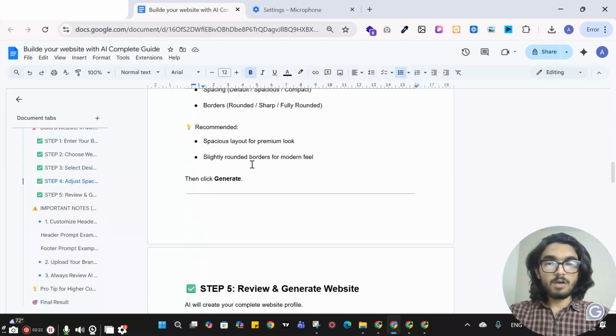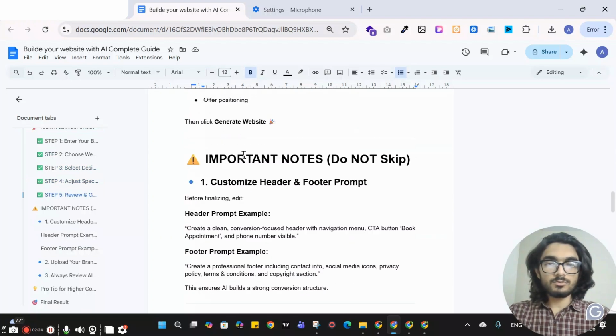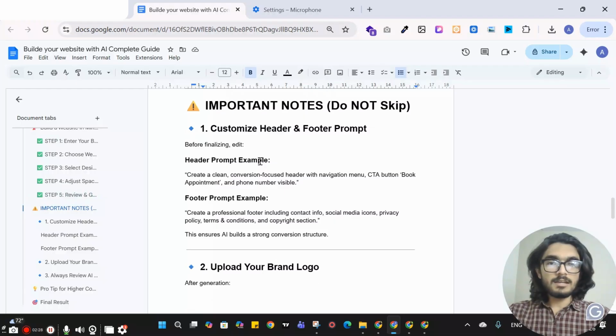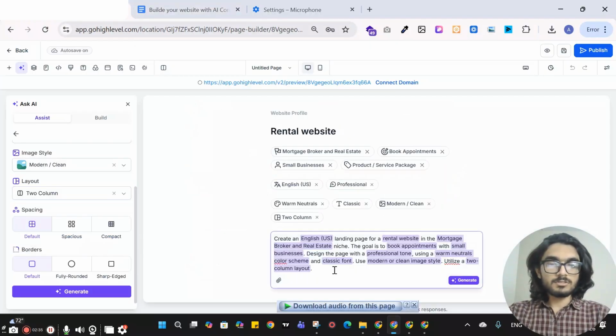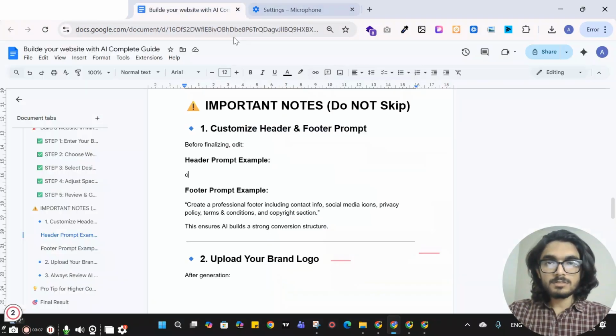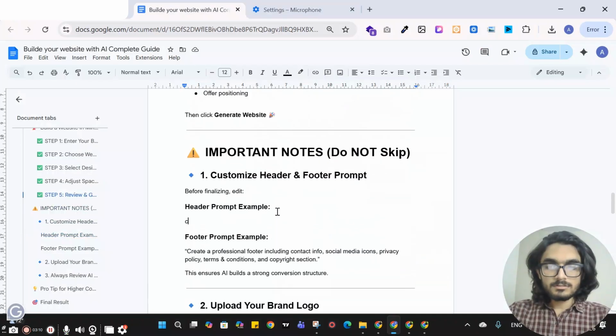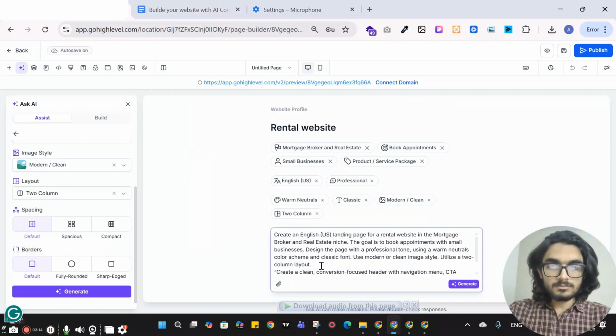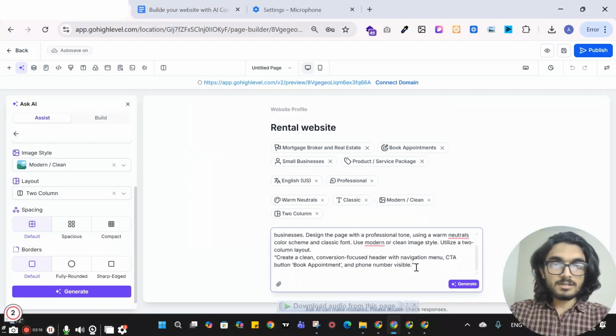Now what you can see, I am adding these step-by-step instructions, so you don't need to be confused or hesitate about how to enter the details. You can go through the guide, and I am adding all the details in this guide on how to build the website with AI. Okay, so just copy this because I also want to create the header. You just have to add this section, Control C to copy. Create a clean conversion header for the navigation menu. So this is the header prompt.